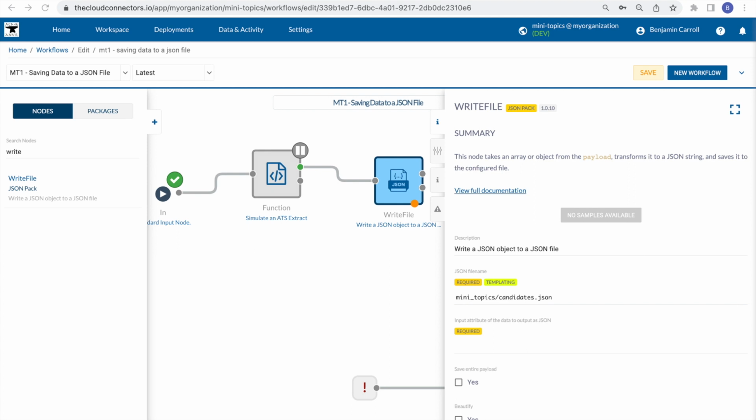Now we have to specify what data we want to save. If we want to save the entire payload, we can check that option, and the option to specify a particular payload disappears. This will save everything in the payload, including the ATS_extract data and the other data that's in there. However, we're interested in the ATS_extract data, and specifically the candidate list for our data review purposes. So we'll uncheck that and specify ATS_extract.candidate_list. Finally, let's choose the option to beautify it and make the data easier to review.